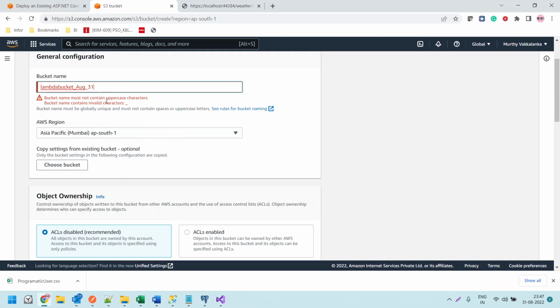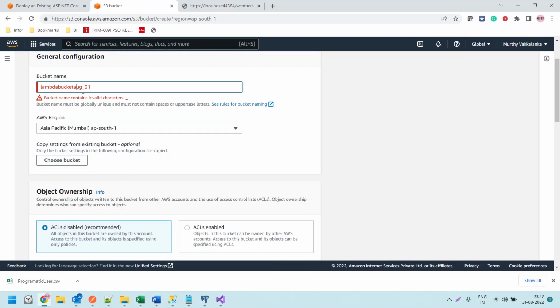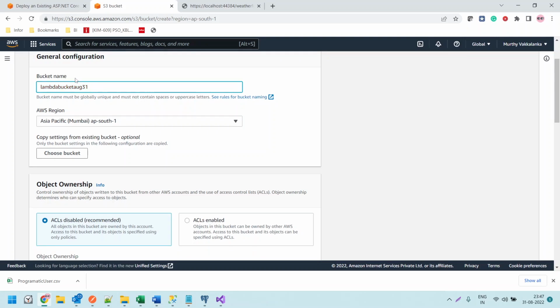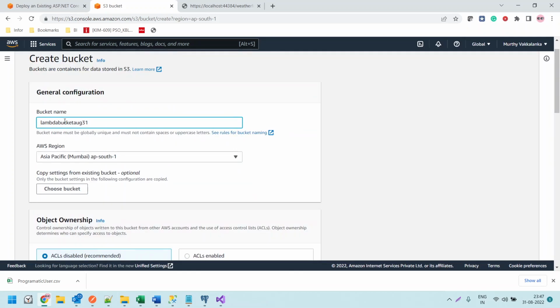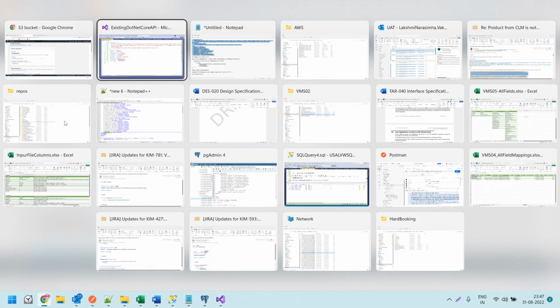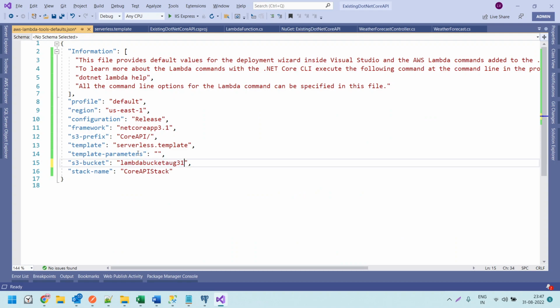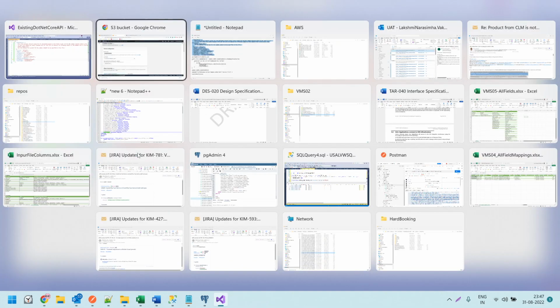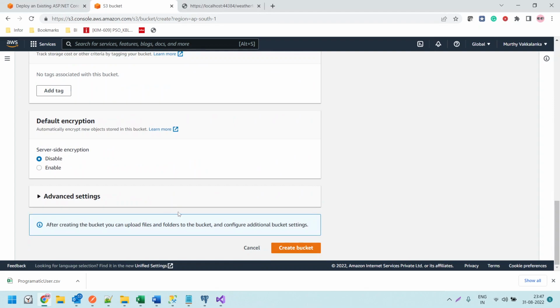Bucket name must not contain uppercase. Okay, underscore it is not accepting. So, AUJ, underscore it is not accepting. So let us delete that. So okay, this name it has accepted. So let me copy this name and give it this name here. Let me save this. So create bucket.